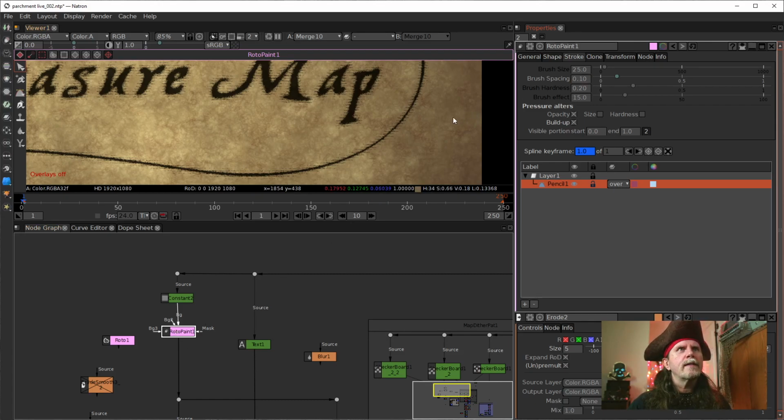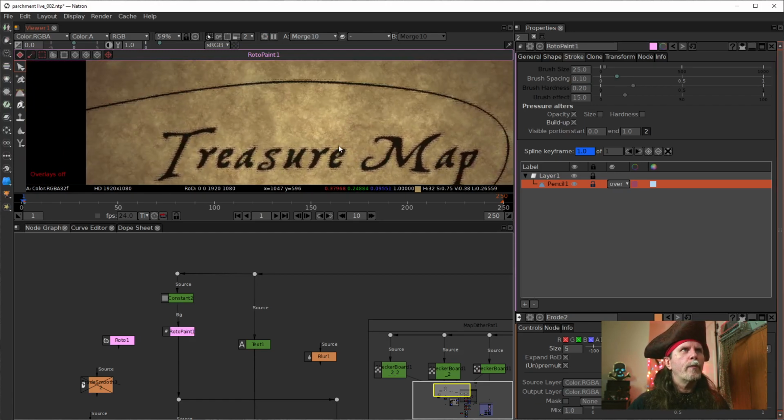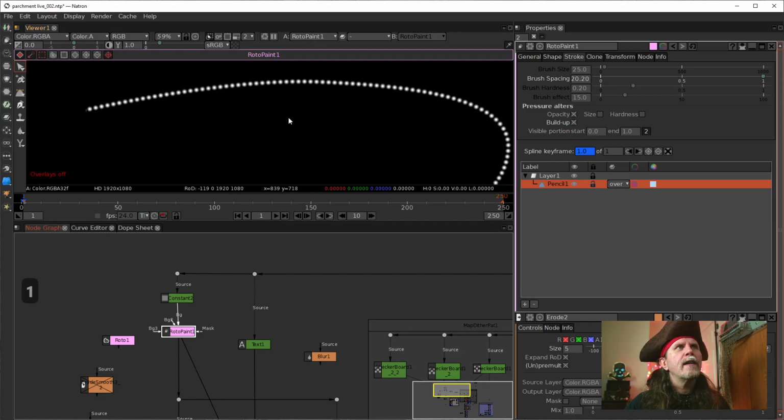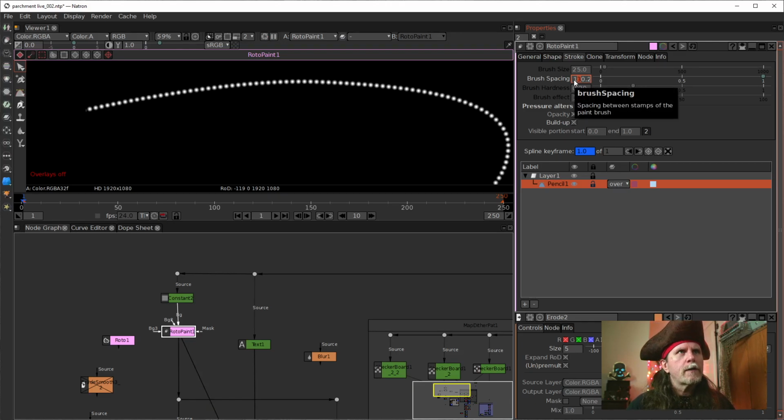Let's see what happens when we mess with brush spacing. Just so we know, we'll take our brush spacing up and just keep going as far as we can. And lo and behold, we keep going, and once we pass one, you'll see that it just stops. All we wind up with, if we actually look at the roto paint, is a bunch of dots. It doesn't matter how far past this point we go, we're just going to wind up with a bunch of dots. And that's not what we actually want.